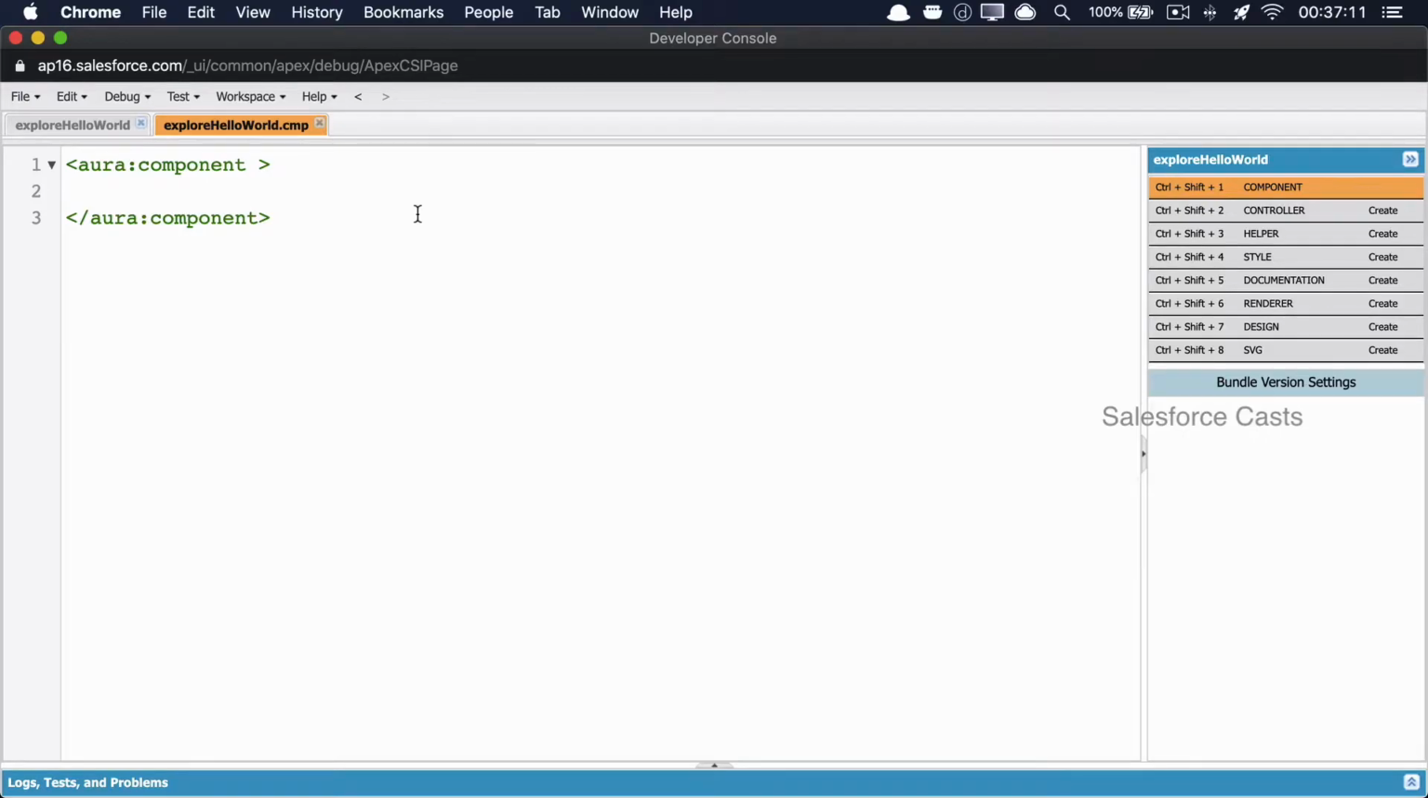Now that we have a basic understanding of what exactly a Lightning component is and how to create it, we'll look at something called Aura attributes. You can visualize Aura attributes as something very similar to variables in your Apex classes. Let me write down the syntax that we use in Apex classes to create a variable.